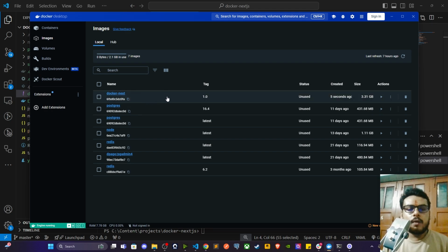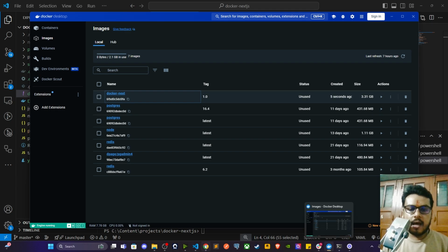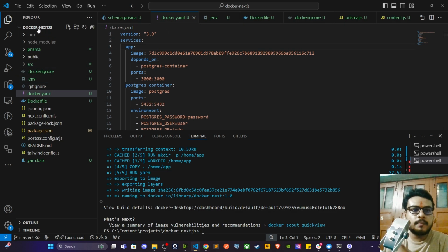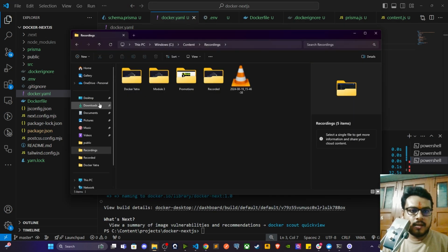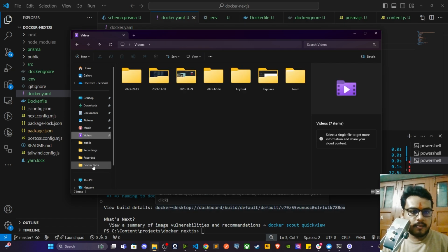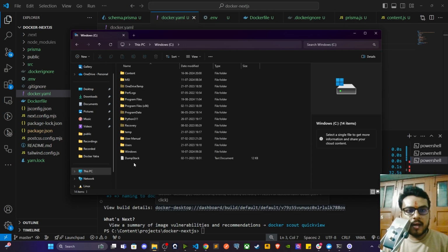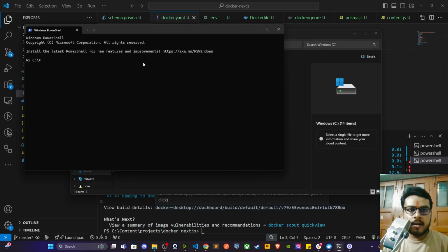Behind the scenes, it will grab the ID of this image, and it will have a separate Docker YAML file. This is not the Docker YAML file from the Next.js project. Imagine I am going into this PC, and in the C drive I put one Docker file over here. Then I run this command: I come over here and say docker compose something.